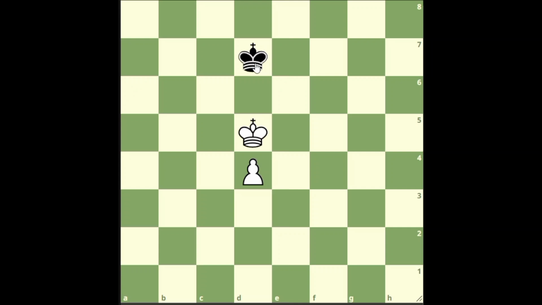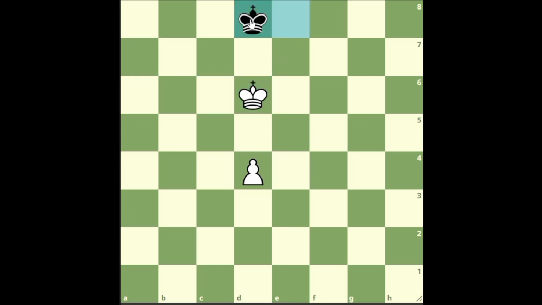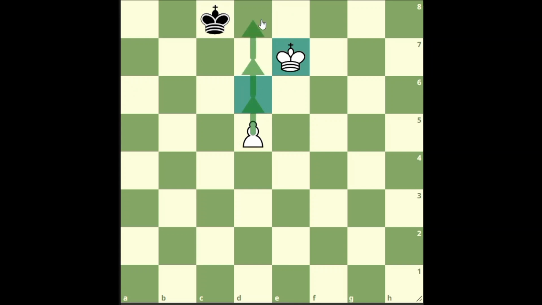If black king plays e7, now white king reaches the c6 key square. King e8. Now king d6. If black king takes opposition, now a simple idea is to push the pawn d5. Now black king has to give up opposition. Very easy victory for white.